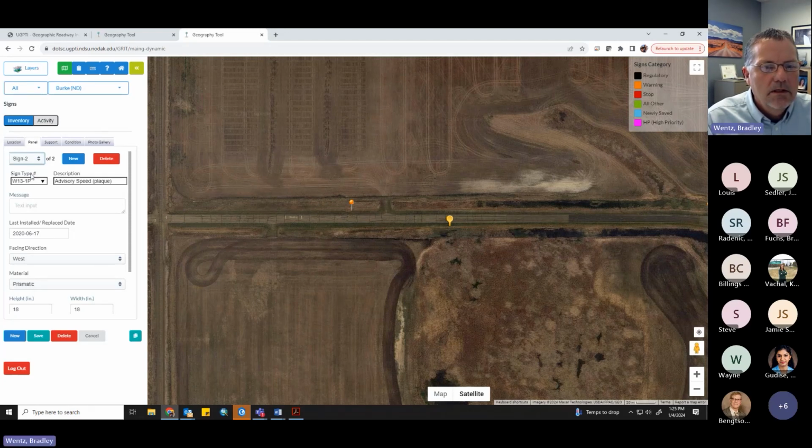Well, not stop sign, curve sign. And that has 35 miles per hour on it. So we can use this data if we want to know, if a curve's not signed low enough or whatever, we can search for all the 35 mile per hour signs.